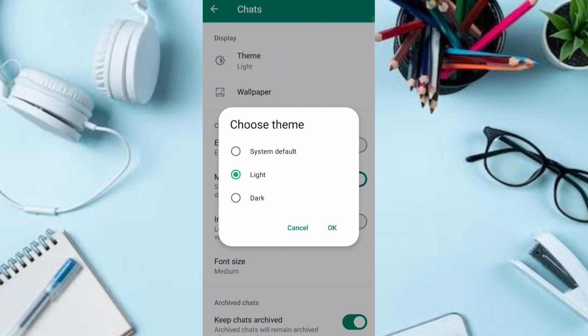With the system default, you will be able to use your system mode on your WhatsApp. So if you set your system or your Android to dark mode, it will automatically affect your WhatsApp. So if you're using the dark mode on your Android phone, you can just set the theme option to system default and it will switch your WhatsApp mode to the system default. And by default, it has to be light.